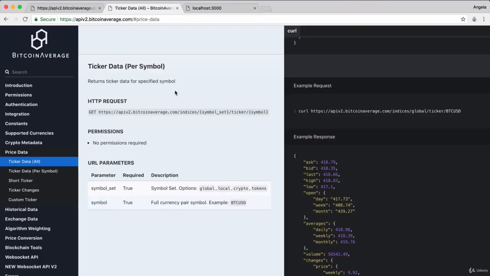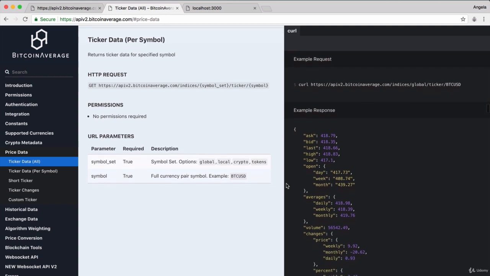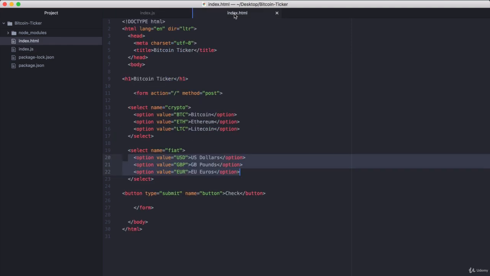Notice that if you take a look at the Bitcoin Average API documentation, it says that you can get the current price of any of their supported cryptocurrencies just by changing that last part of the URL. So if you wanted Ethereum to USD, then you would write ETH USD at the back here. If you wanted Litecoins in euros, then you would say LTC EUR. So we already know how to use body parser in order to get back the option that the user selected.